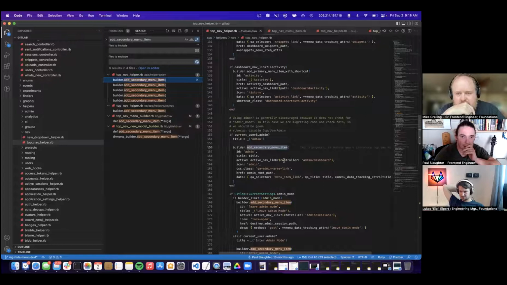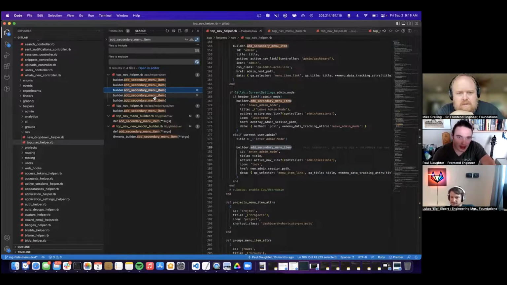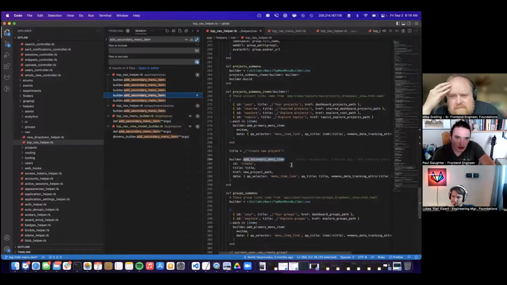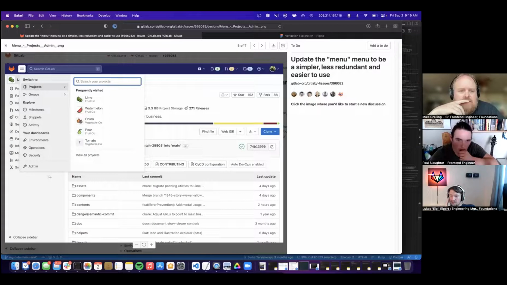So it's used for admin dashboard, leave admin mode. Okay, that makes sense. And what's this? Create new project. Is that right? The sub menu, so they're using the same model. Yeah, okay, so this is the secondary of this menu. Is that how that works?